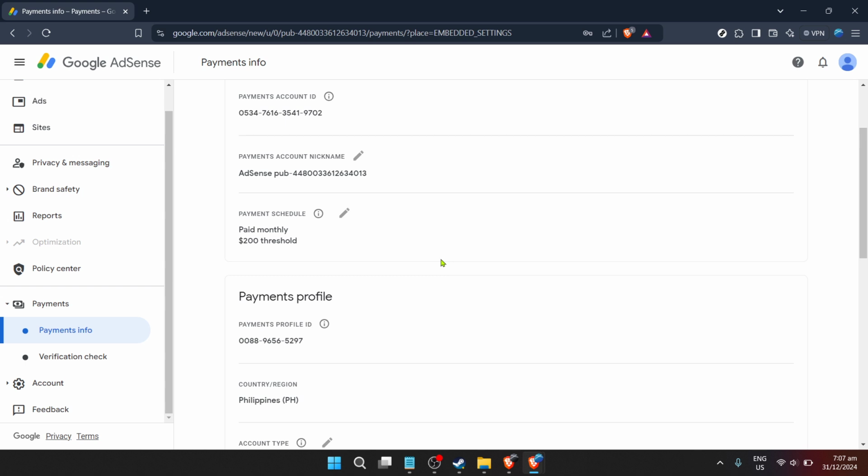And there you have it. You've successfully changed your payment threshold in Google AdSense. It's a simple process, but understanding and taking control of these settings can make a significant difference in how you receive and manage your earnings.